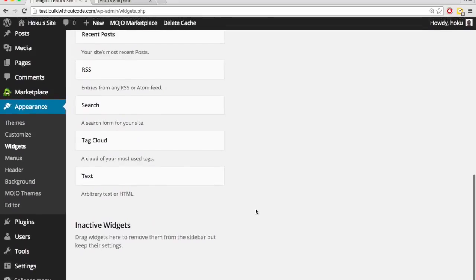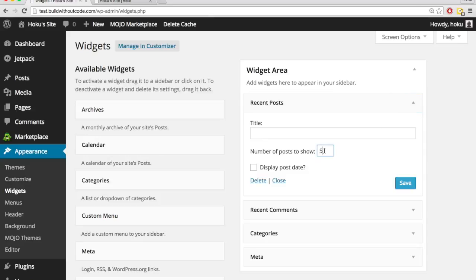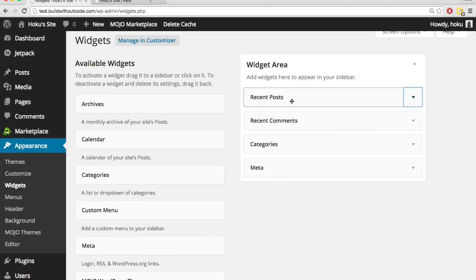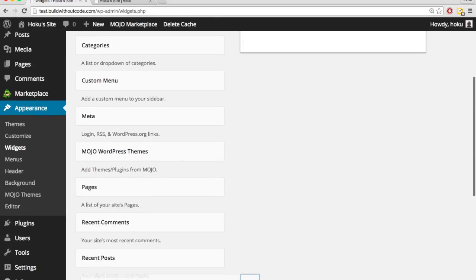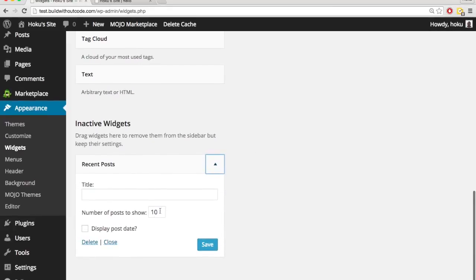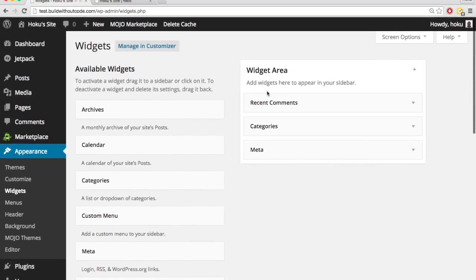There's also down here inactive widgets, so you don't have to delete it. So say you've customized a certain thing. So with recent posts, I want it to show 10, I hit save. And then I think, I don't want it, but I don't want to delete it because I've already made additions to this widget. So I can drag it down here into inactive, and now it's just inactive. So when I bring it back, it's still going to have that same customization I had of 10 posts. So it's not just completely deleting all the settings that you've done to it.